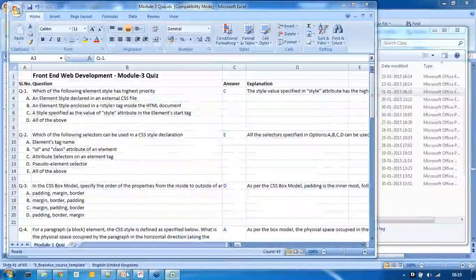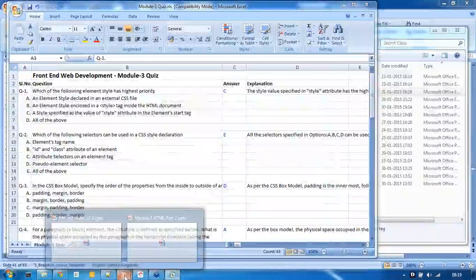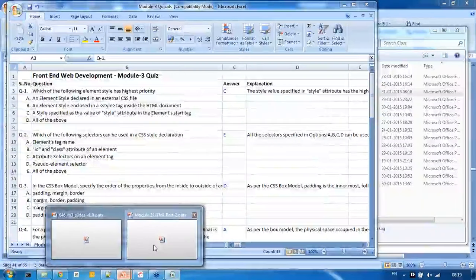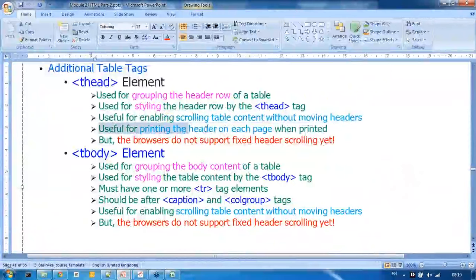So yeah, coming back to that point, you got the idea, right? For what purpose it can be used. Note that, coming to the second point, this will also be useful for printing the header on each page. Earlier, whatever web page was displayed on a browser was mainly meant for viewing by human users.